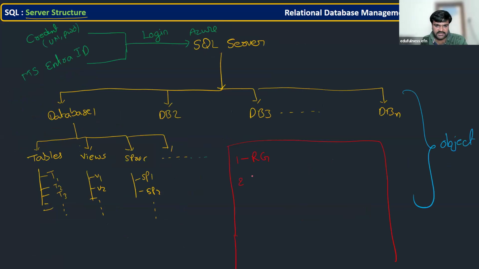Then the second one is we need to create a SQL Server. Then the third one is, under this SQL Server, one database we are going to create. Then, very important: just by creating these two, people will struggle in real time because they don't know these things. After this, some firewall settings you need to take care of. So let us try to complete the firewall related settings.